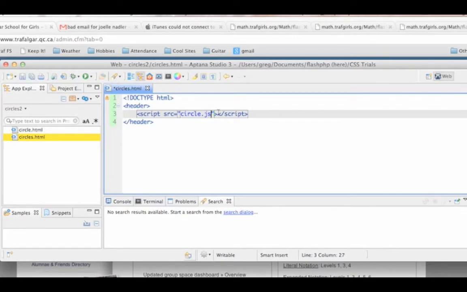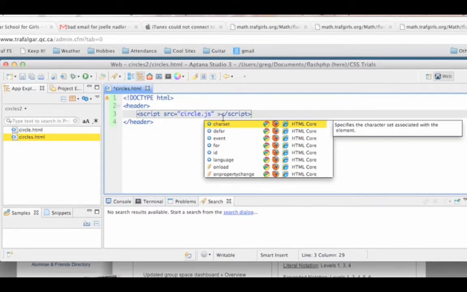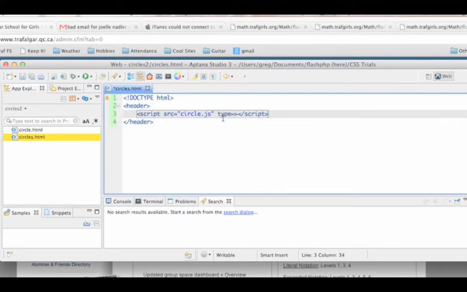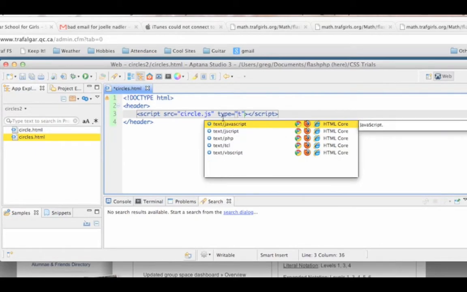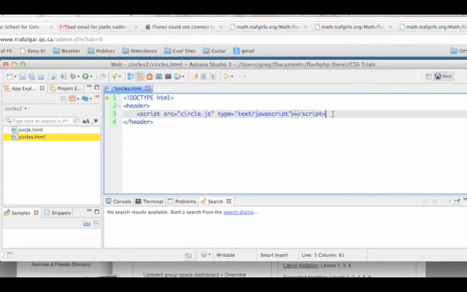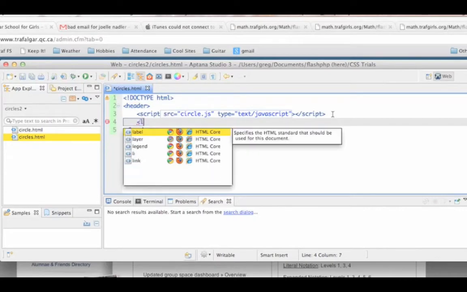And we're going to write that document. That document doesn't exist yet, but it will. All right, so type is equal to text, so we're looking for a text document, and the type of text is JavaScript. Okay, and that's that for the script. So I'm just going to put my cursor after the closing script tag and press return, and then I'm going to put in a link.